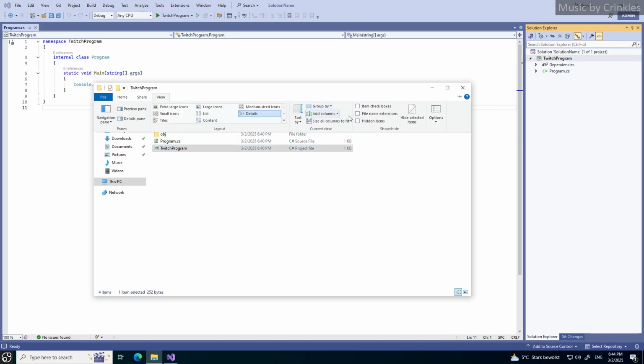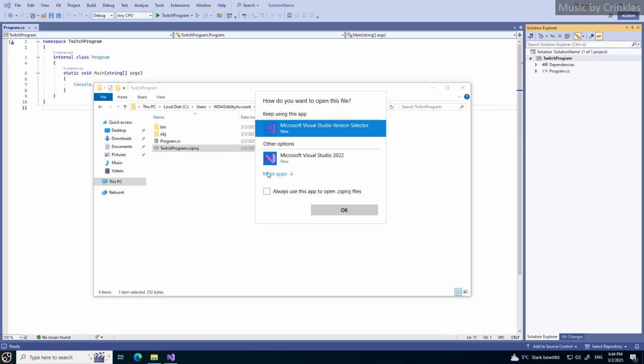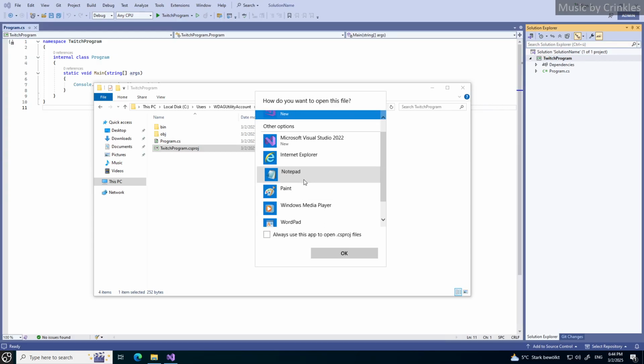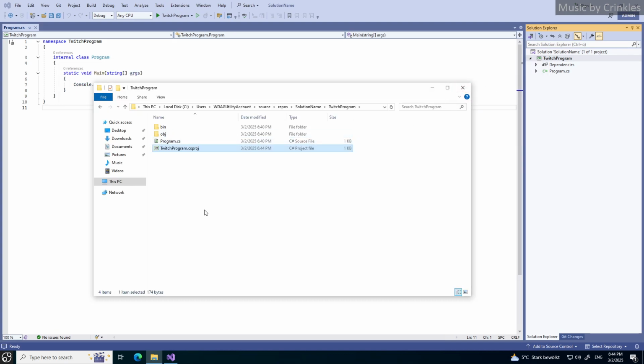Why is it not shown? There we go. And I'm just gonna edit it with Notepad, like that. So this is the same project file we created earlier with a couple of extras. I'm gonna remove these for now. Nullable is cool, but edit that back in.